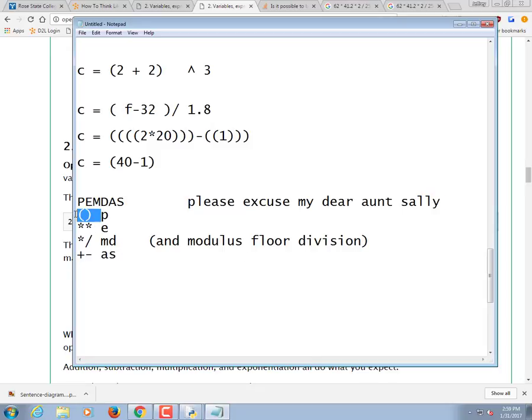If there are no parentheses, then it just looks for them left to right. It looks for the first exponent, it solves that, then it looks for the second exponent. Then it looks for the first case of either one of these, and then the next case of either one of these. These are equal priority, so it doesn't really matter in what order they get solved.